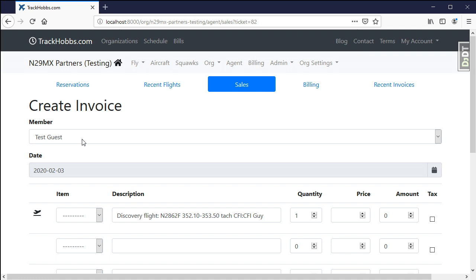It automatically pulls in the member that is associated with it, and it shows this little icon and pre-fills the description. Now, this is not completely set up yet, so it did not automatically select that it was a discovery flight. Real quick, I want to talk about how we set up discovery flights, or set up the special item for discovery flights, and then make sure that it's associated as a default whenever we are billing one of these.